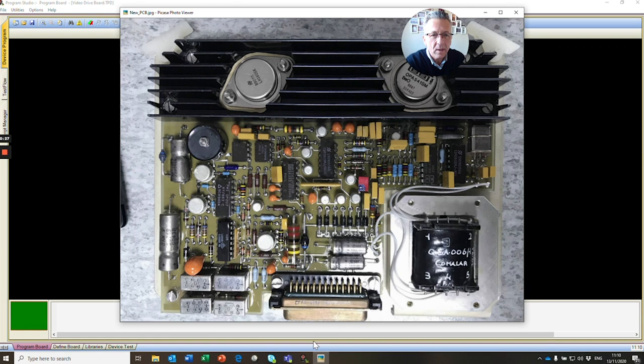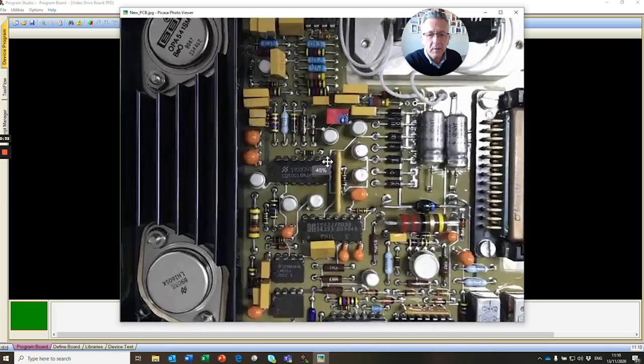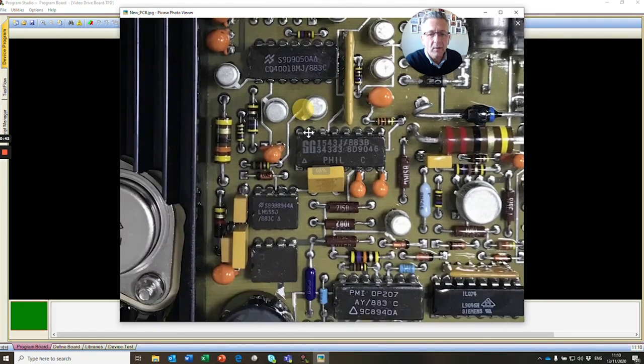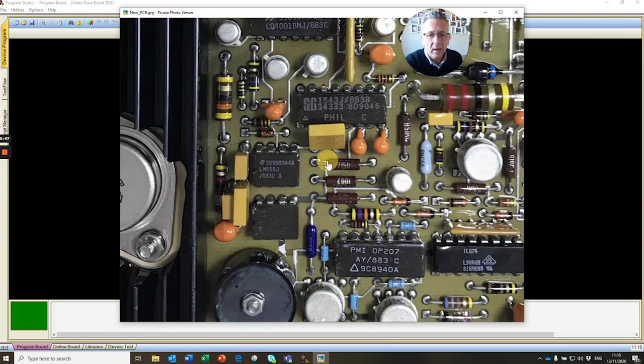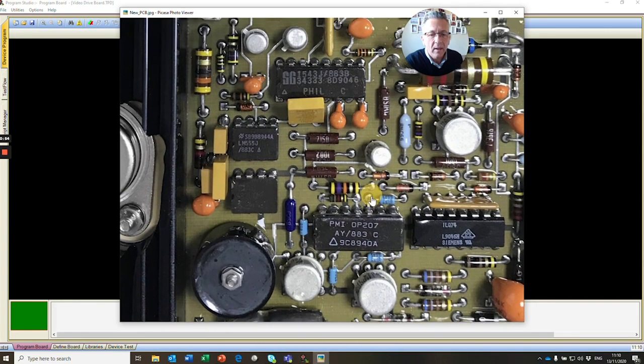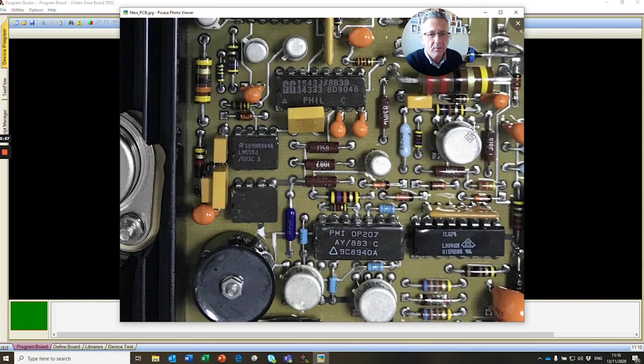As you can see, it's got a few ICs on it. And if we zoom in, we can see several components. We see the CD4001, that's a CMOS logic device. Down here we see an SG1543J, an analog kind of device. We have an LM555, which is a trusty timer. And here we have a PMI OP207. So these are typical devices that you will find on your PCBs in your workshop.